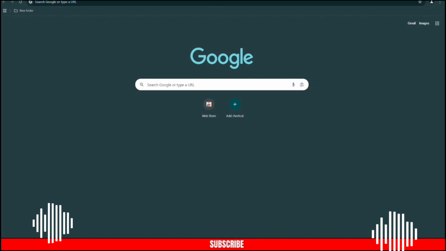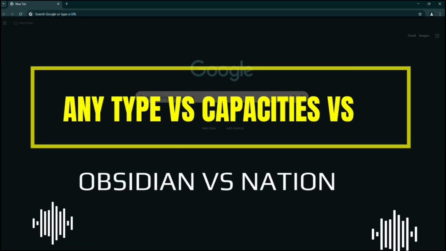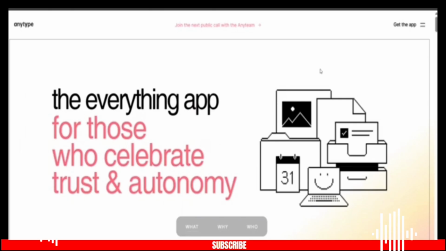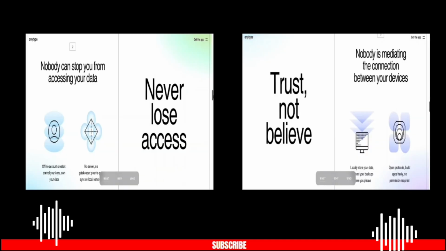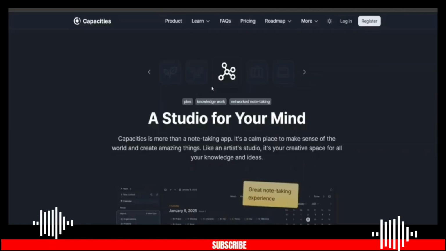In this video, we'll compare Anytype, Capacities, Obsidian and Notion, so make sure to watch the video until the very end. When comparing Anytype, Capacities, Obsidian and Notion, each note-taking app has its strengths, depending on your needs. Anytype offers a unique approach with a decentralized system focusing on privacy and control over your data. It's great for users who value security and want offline access with a customizable workspace. However, it may not have as large a community or as many integrations as some other apps.